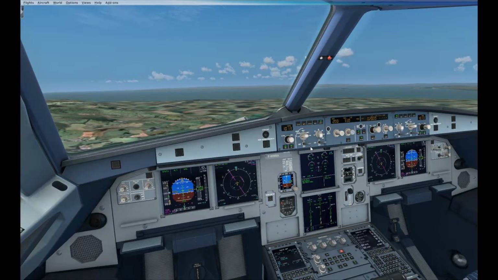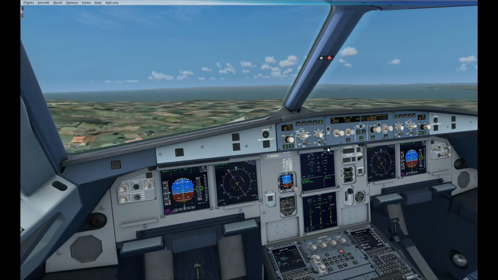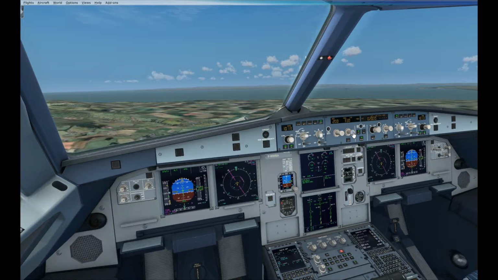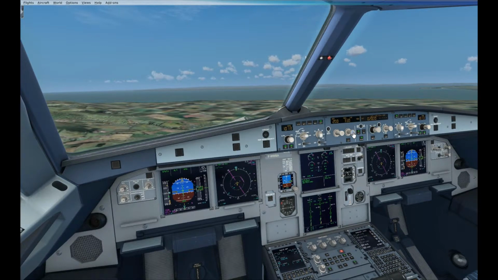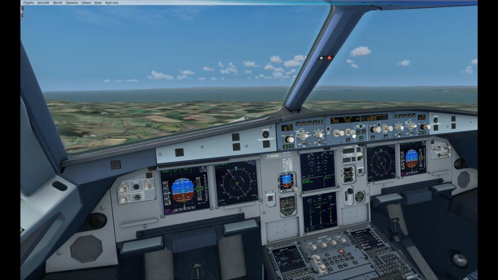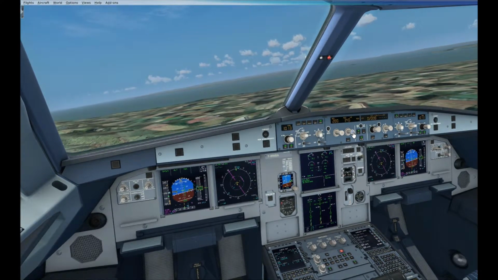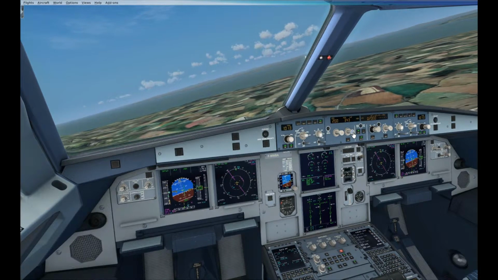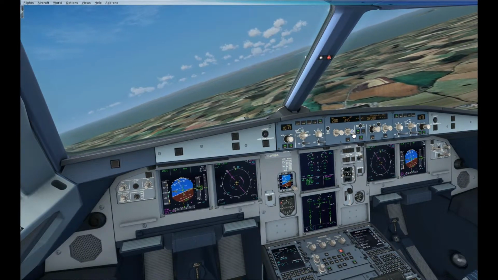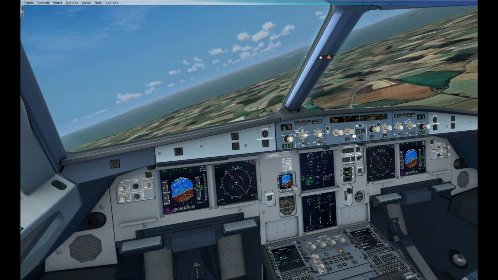Now, in this example, to give myself just a little bit more time and to recheck my position, I'm going to alter my heading to 350 degrees to give myself a slightly wider turn into my final approach.